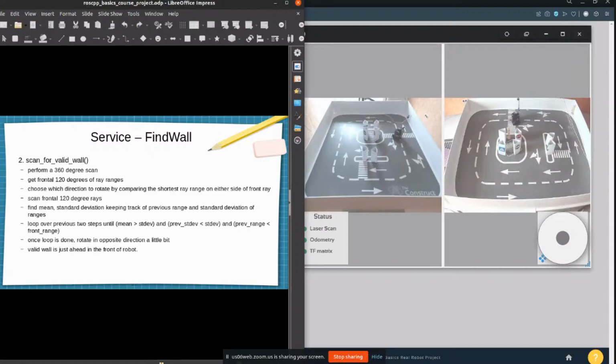And then to verify if we are pointing towards the wall, we perform the scan for valid wall function. So this again starts by performing a 360-degree scan, and then it gets the frontal 120 degrees of rays. In other words, 240 rays, because the laser scan is capable of a 720 value sweep, which means for 360 degrees it's 720, which means you have 2 rays per degree. So you have 240 rays to choose from, and then you choose the direction to rotate by comparing the shortest ray range on either side of the front ray. The front ray is exactly 360.